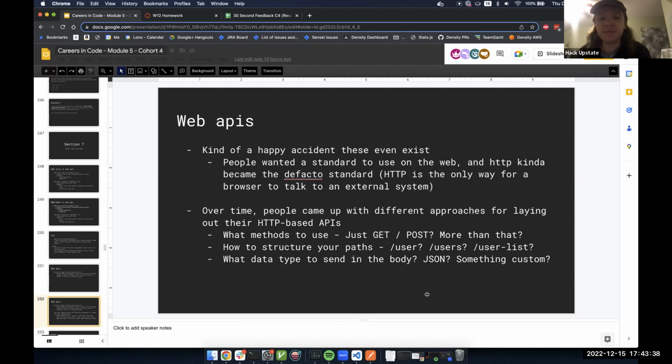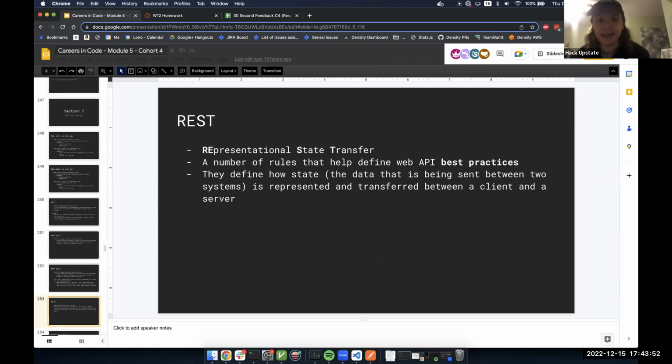And we're going to talk about a standard that's come about that people tend to use in writing web APIs to come up with answers to all these questions. So you have a set of standards that you can tend to follow. And that's called REST. REST stands for Representational State Transfer, which makes sense in an abstract way as we start to talk about this more, but is not all that helpful of an acronym, to be honest.